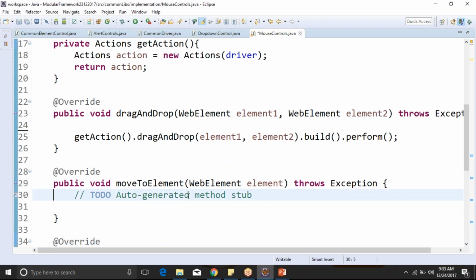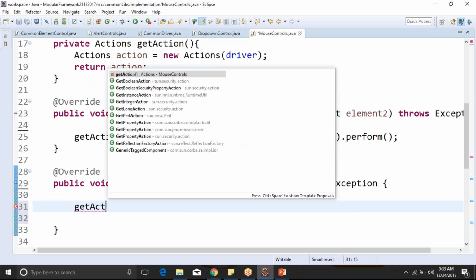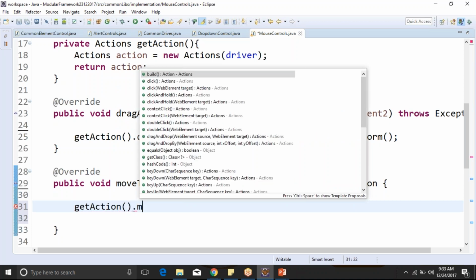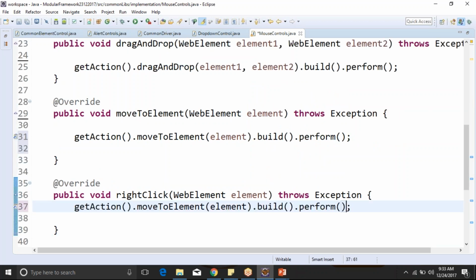Okay. Then next is move to element. Move to element is like mouse hover. Like you will just take it to a particular web element and hold there, so that it can perform the operation which is expected. So here it will be get action. Dot what you have to do, move to element, right? Which element? The one you have passed as an argument. Dot build dot perform. Okay, so I'll just copy it. Next will be right click. So what was the method for right click? Anyone remember what was the method for right click?